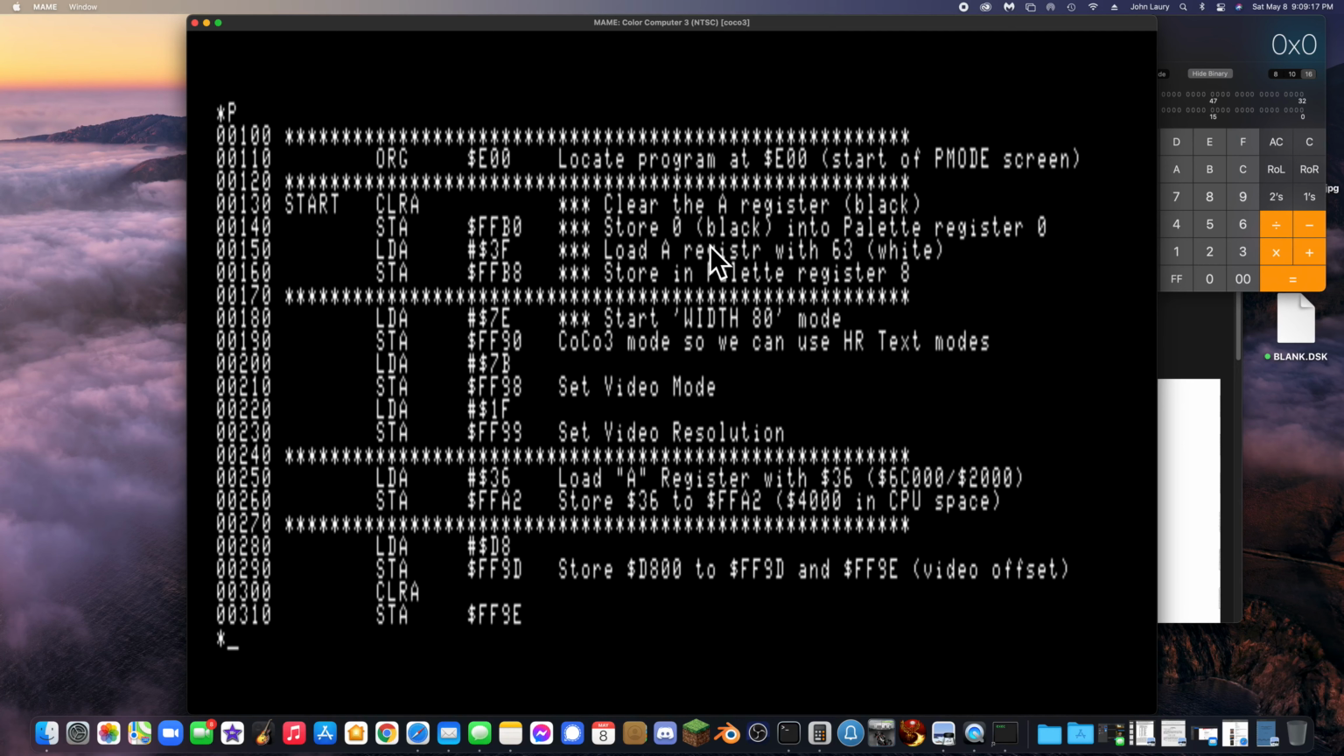It's like setting palette registers in BASIC, except there's no palette command. You just directly access the correct registers, and FFB0 through FFBF are the palette registers.